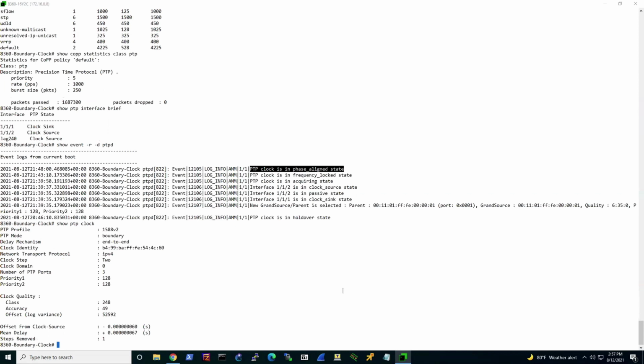Show ptp clock tells us the profile we're using, the PTP mode, boundary clock, the delay mechanism, end-to-end, and its own identity. So the sinks will see this as their source, and they will show you this particular MAC address there as their source or their parent clock. We're using IPv4 as the transport protocol.